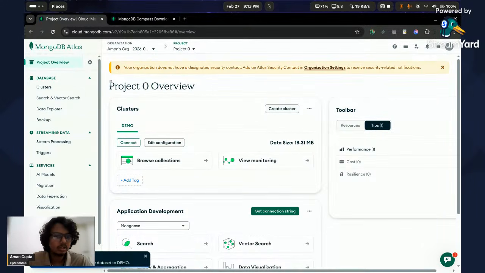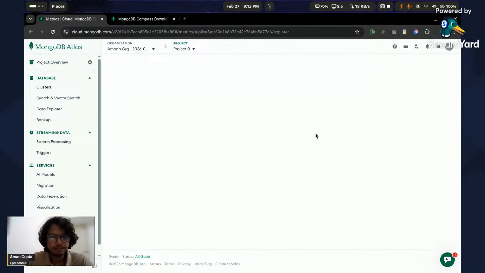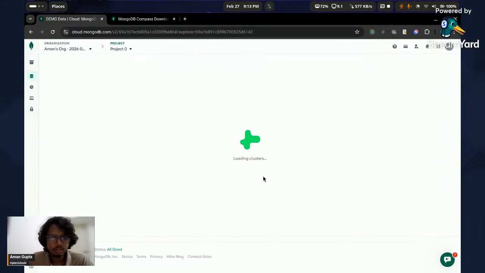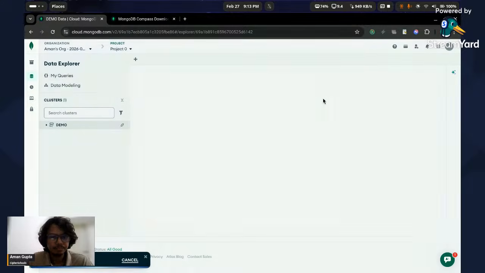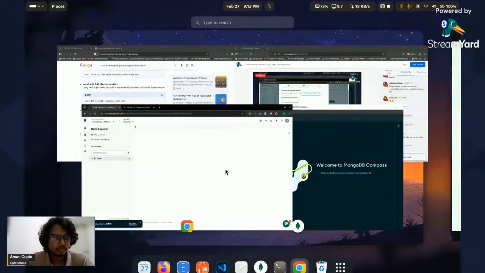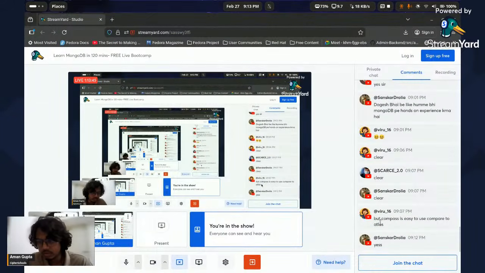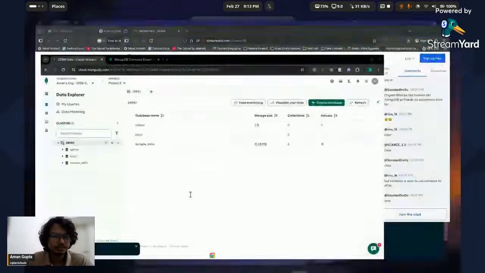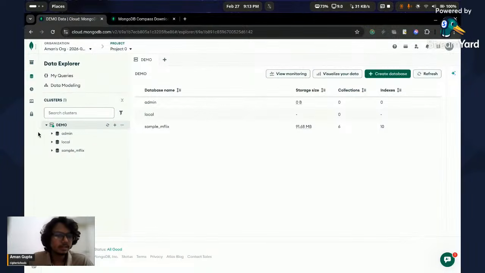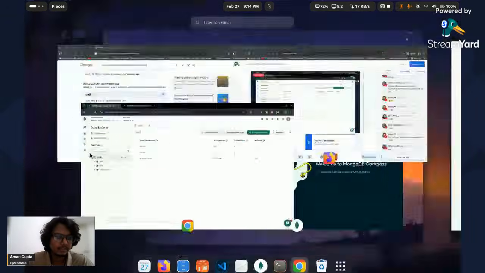So over here in the cluster section, let's say you click on browse collection. It is taking some time to load. Meanwhile, let me see if there are any questions so far. Okay, even if you see here, everyone, we have the same set of data that I was seeing in my Compass. We have admin, local, and sample mflix data.